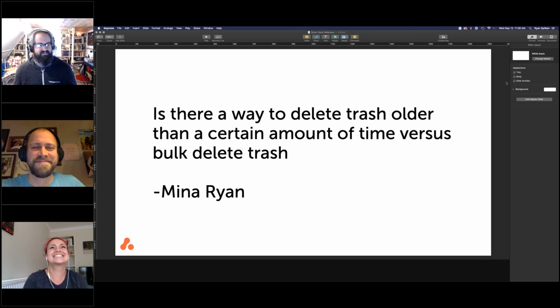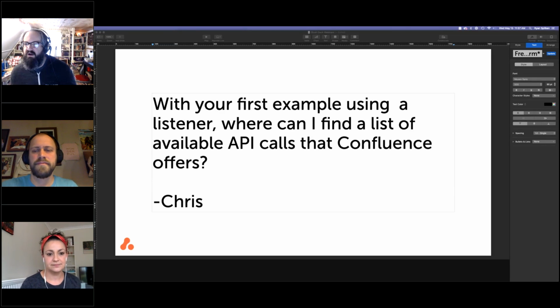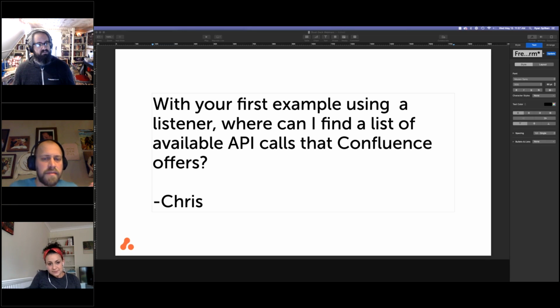Engineers, right? All right. Another question from Chris is, with your first example using a listener, where can I find a list of available API calls that Confluence offers? Yeah, so Atlassian maintains the Confluence Javadoc. So I would say that's the best place to look for it.